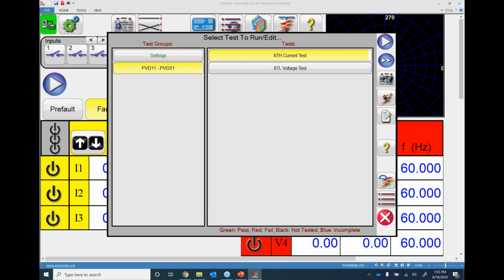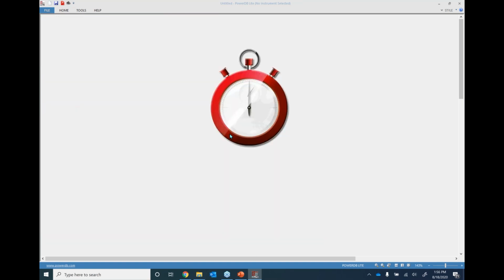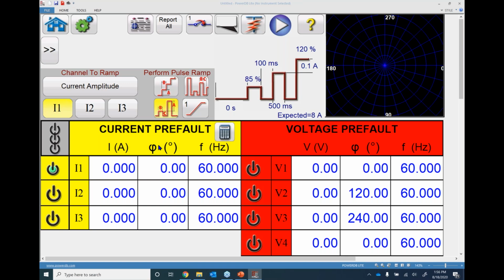So let's go ahead and look into the test screen as to how the test is built. So this test is built by using the ramping feature. Because this is an instantaneous overcurrent unit that we are testing, we are using the current amplitude, and I chose channel 1. It's a single phase relay, and because it's instantaneous, I'm using a pulse ramp that is selected. From the setting, we know that the expected trip point is at 8 amps, and in my pulse characteristic, it starts at 85% of 8 amps, goes all the way to 120% unless the relay trips before, and the pulse increment is at 0.1 amps.